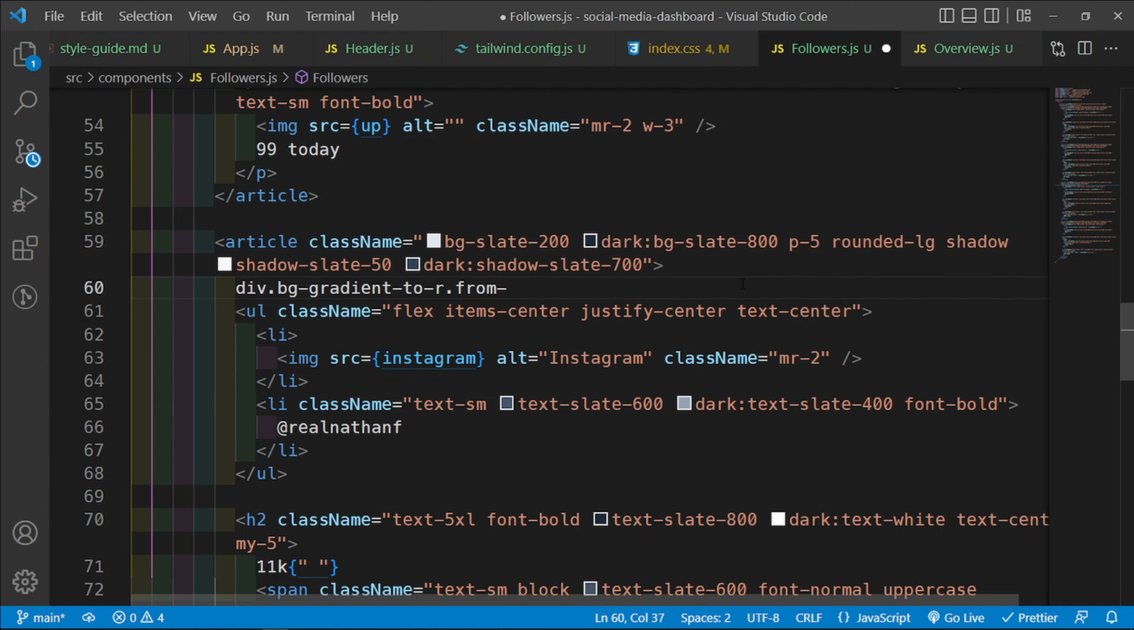Let me say from purple, what's the color? Purple 400, let's say pink 200. And I'm using Emmet, by the way, that's why you can do this. I always forget to mention that. And then let me add a height of 8, because the borders that we added were borders of 8, so this should be fine.